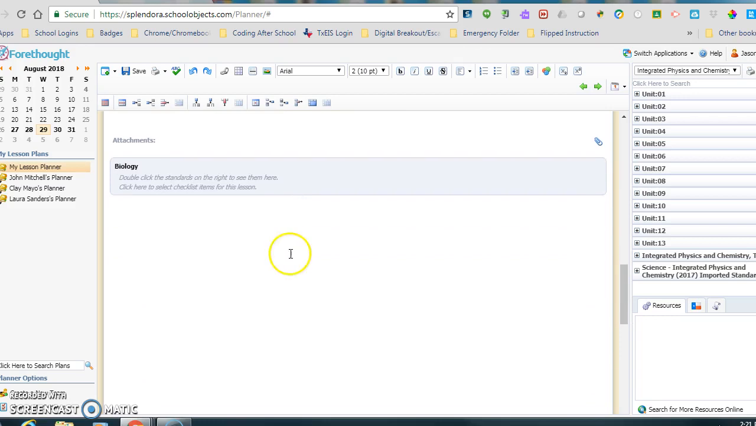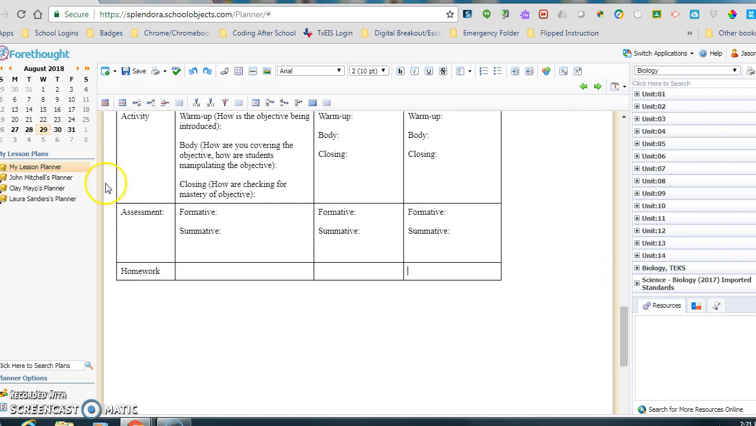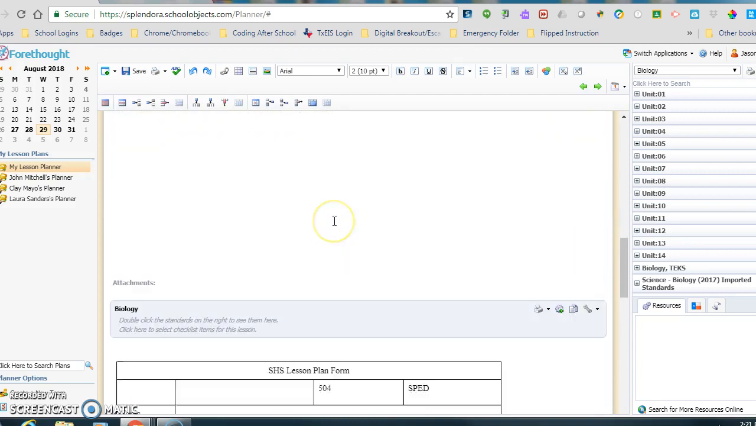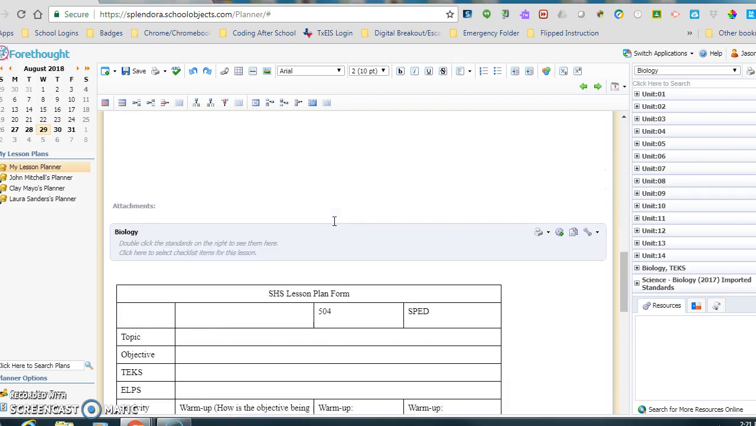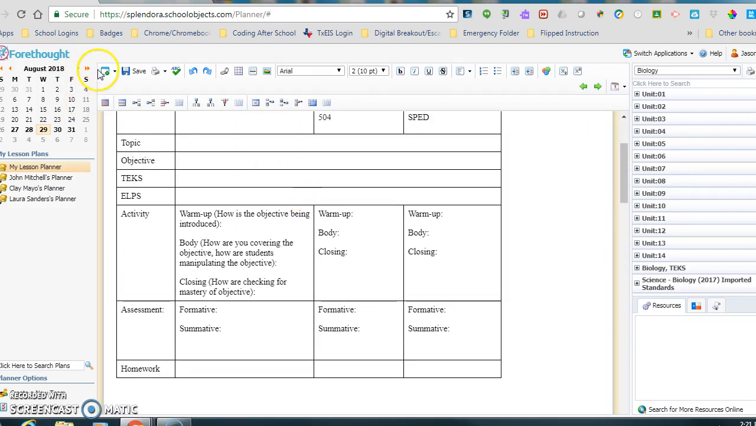We're going to do the same thing for biology. I'm going to come down here. I'm going to click just below the gray box, and I'm going to press Control V. And once again, I have my template. Now, I haven't saved it yet. It's always the best practice to come up here and click on the Save button.